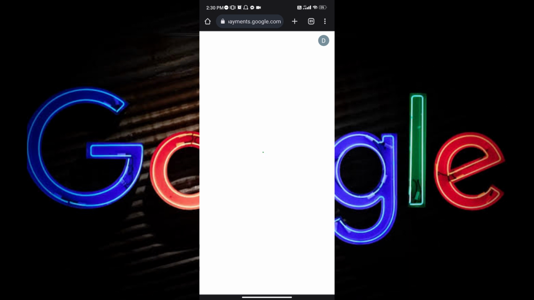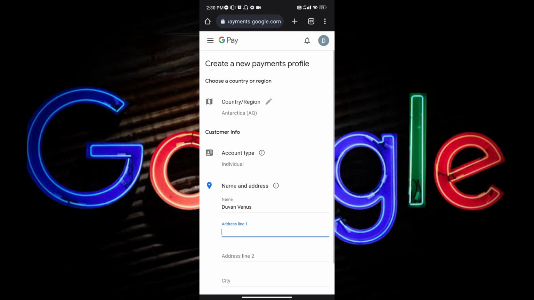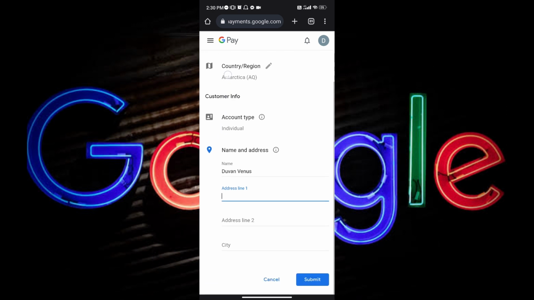Just wait for it to fully load. And as you can see, you will be transferred to this screen and you need to fill out this information, such as the address and the city. And once you're done, all you have to do is to tap on submit.